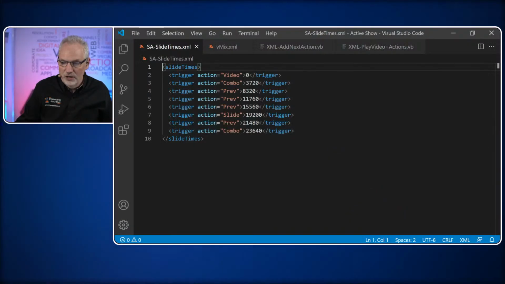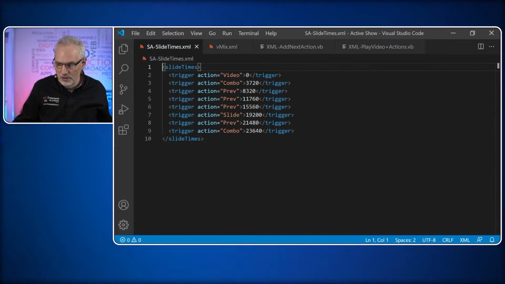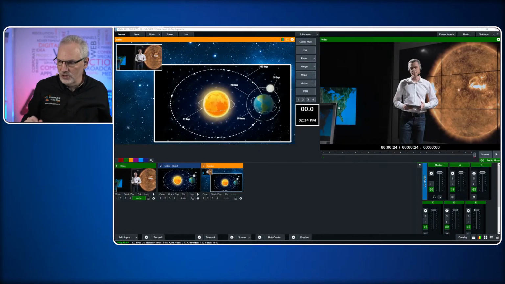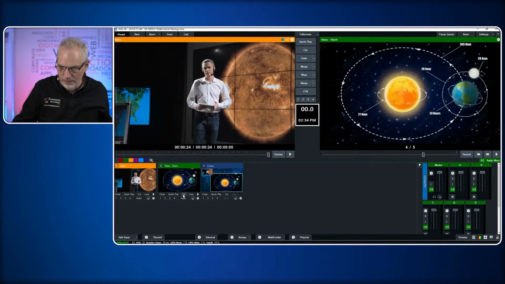But if I come back over here now and open this, you can see this is the new XML file that I just created, and you have all the offsets here. If I want to play this back, we'll just hit play now. Let's go to the Vmix screen here, and I'm going to change things around and make it so that it's not set up the way it would normally start.